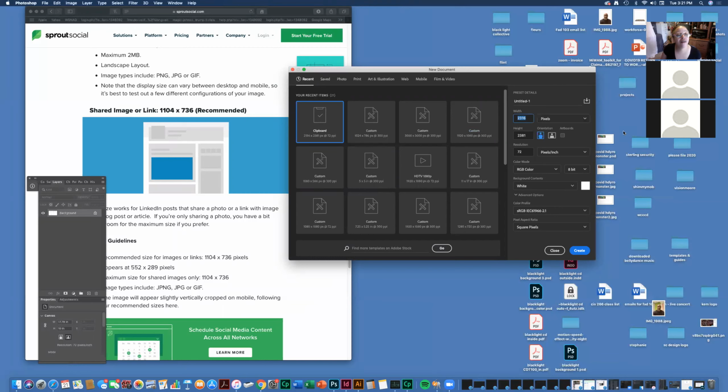On this side, I'm going to make this the same size as that. So I'm going to go 1104 by 736. Now, I always personally like to start all my images at 300 because that's the best image. And then if the media wants a lower image size, then that's fine. So I'm going to say 1104 by 736 is horizontal.